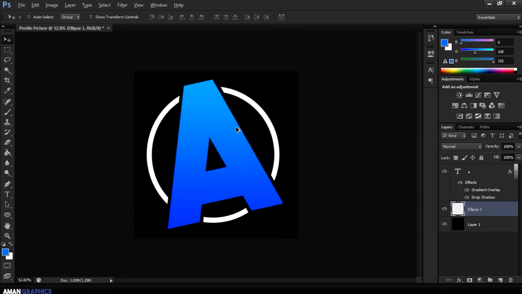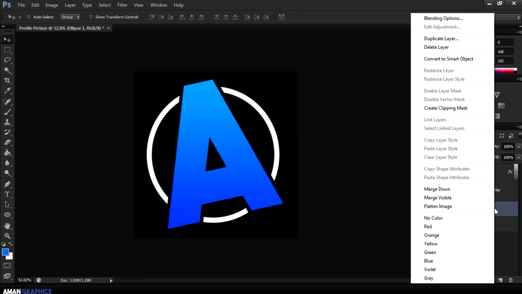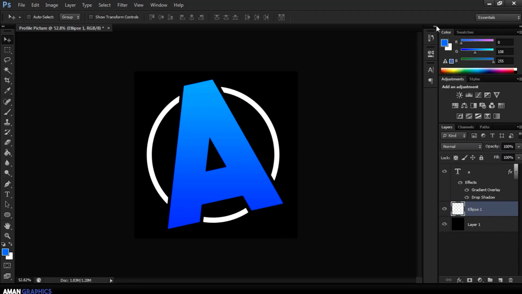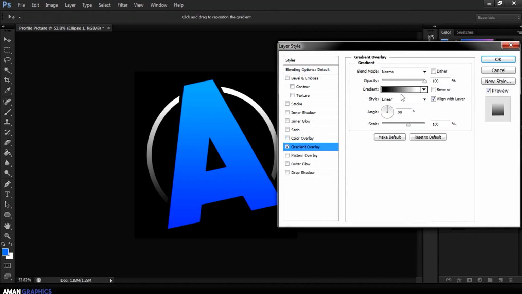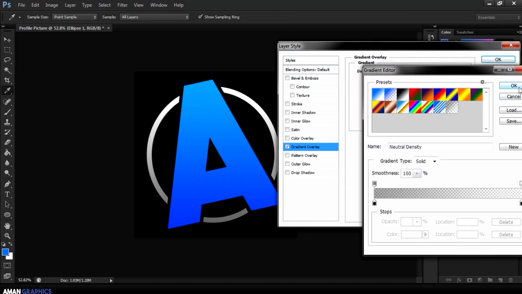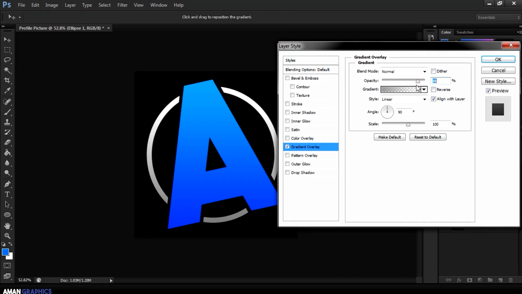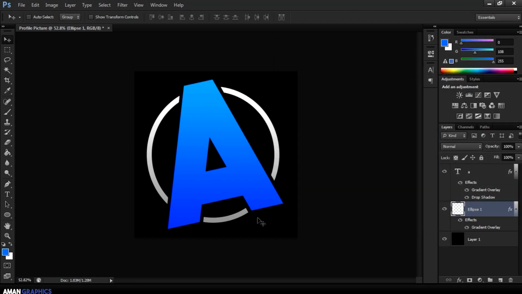Alright, so once you're satisfied with that, you might want to add a few blending option effects to the ellipse. Right click, go into blending options. And then you can add a gradient overlay to that as well. I'm going to go on to this transparent one. That creates like a metallic look to the circle, and the text looks good on its own.